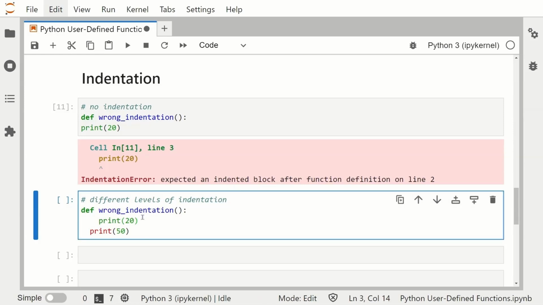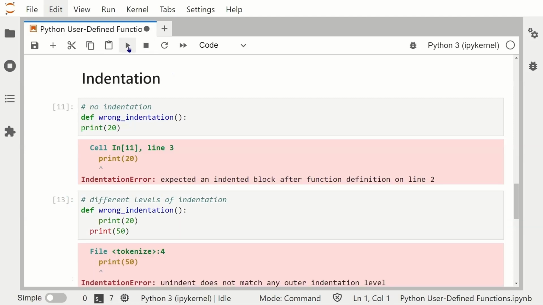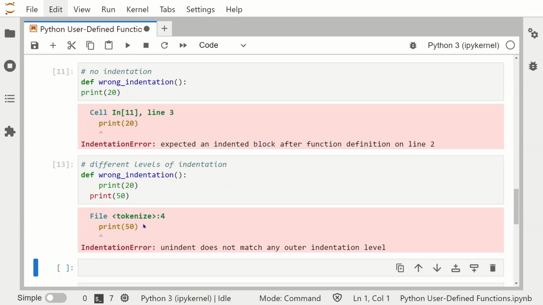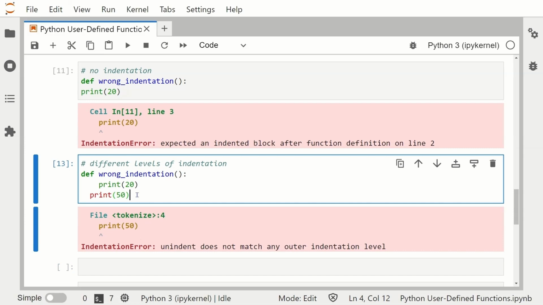And for the second example, we have different levels of indentation. So the first print function here has the 4 indentation, but this one has 2. So if we run that, it also gives us an indentation error, and it says that the indentation doesn't match, like the inner and the outer level.